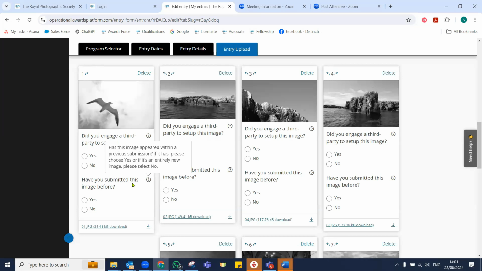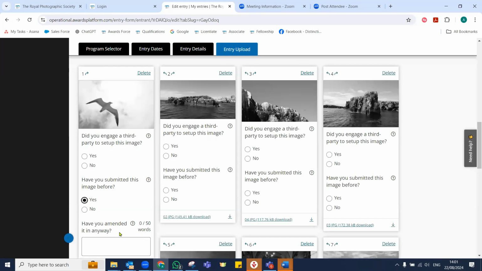So what you could do on here, or what you should do, I should say, is that you say, yes, you have submitted it before. It pops up a little box here and you've got 50 words. And you could just type in there, I have removed the 4 sensor spots. So that tells us that the feedback was this, and this is what you've done to address the issues. And like I said, you've got 50 words.